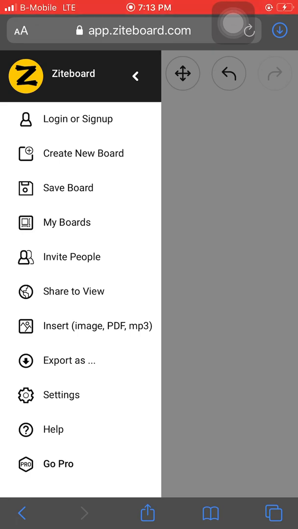So in the main home button, you can see there are multiple options. The first option is login or sign up. First of all, you have to log in or sign up. If you are the first user, then you have to sign up on this site so that your work will be registered and it will be saved on this website whenever you log in from your device.